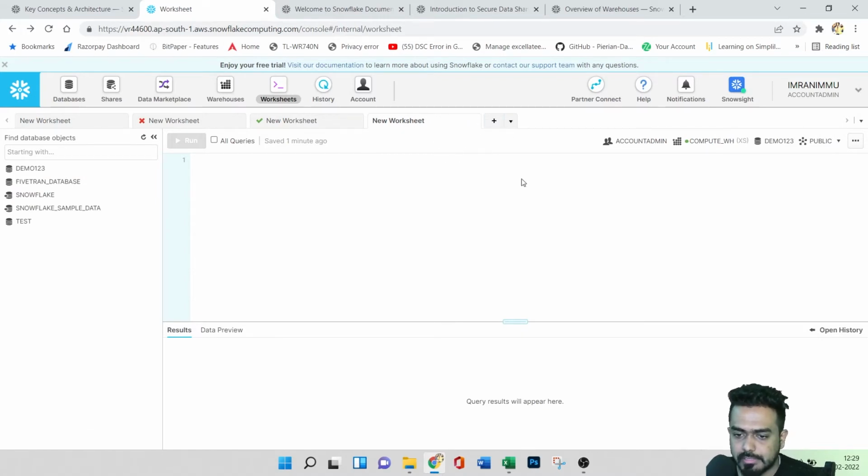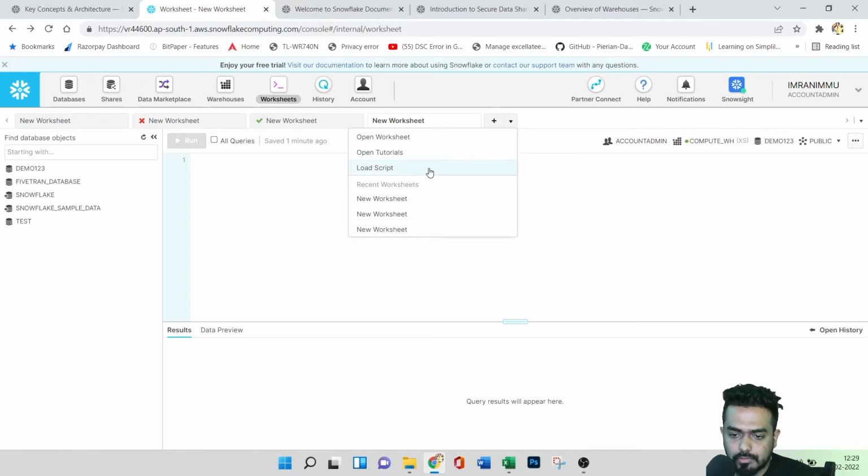If you want to close the worksheet, one main thing you can see is the drawback here. Whatever worksheet I add, the default name is new worksheet, so it makes confusion. This can be avoided when we go with the snow set, which we'll explore. Let's delete this worksheet. From here also you can open new worksheets by clicking the plus icon, or open tutorials or load script.